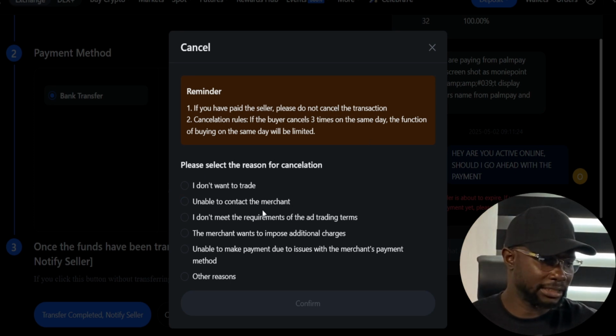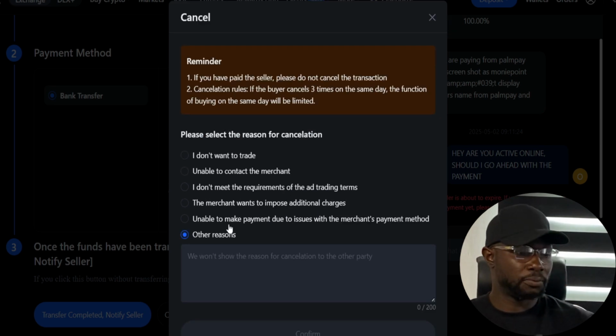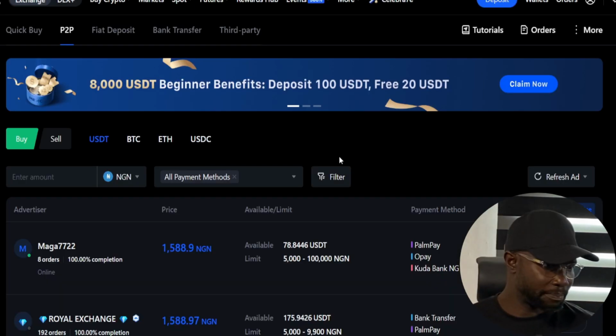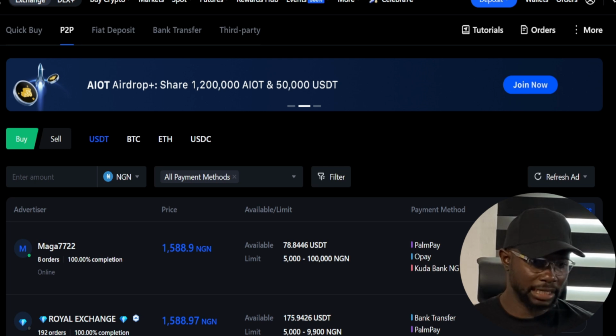Unable to contact the merchant. I don't meet the requirement, no. So me, I'll put other reasons. Now I put: the merchant is not available online at all. I messaged him before making payment, but no response. Confirm. So let me look for another person. Oh, this one is online. Great. So let me click on buy.